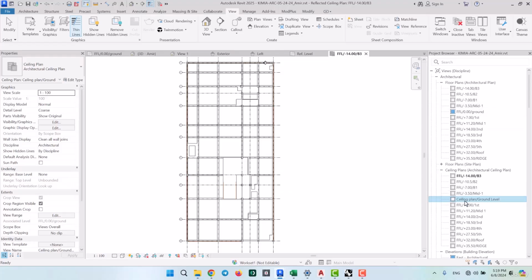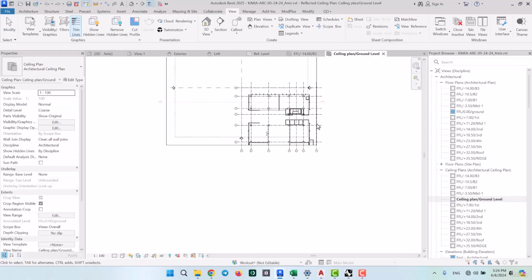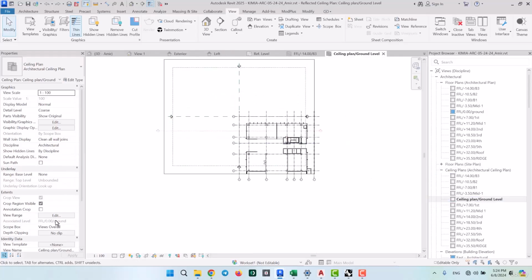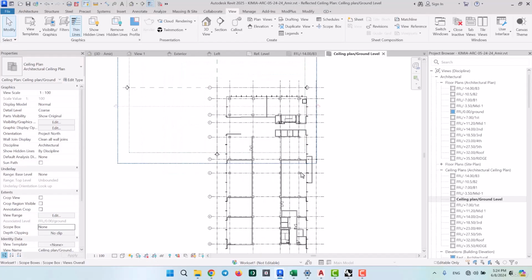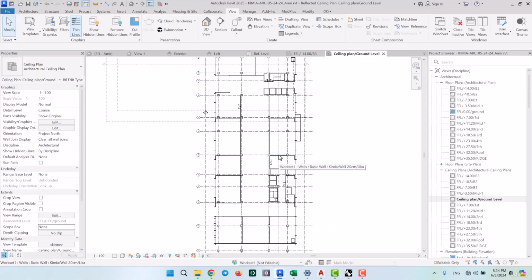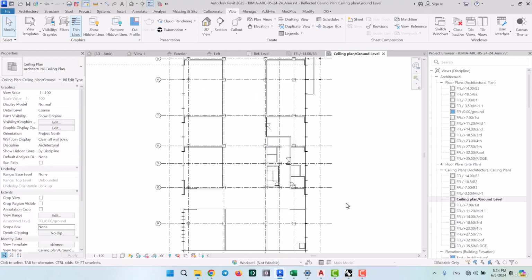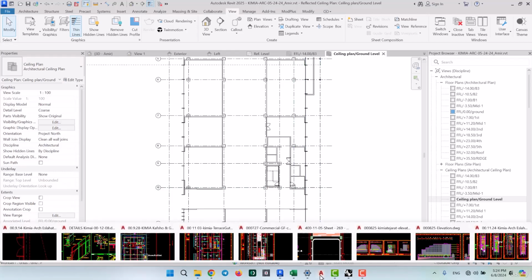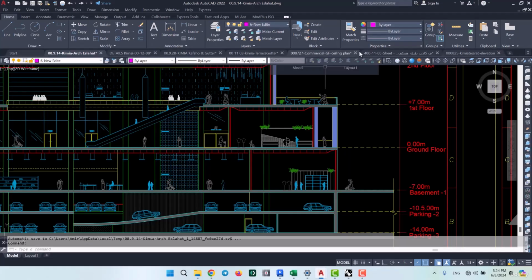But for now, I have only renamed the ceiling plan. So remember that you're going to need to rename all the rest of your ceiling plans accurately as well. Now I'm going to open the ground level, and first I'm going to remove the scope box, as well as the crop and crop region. So now I'm going to have to draw the false ceiling in this plan. So the first thing I'm going to do is go over here and open the CAD plan for these ceilings.